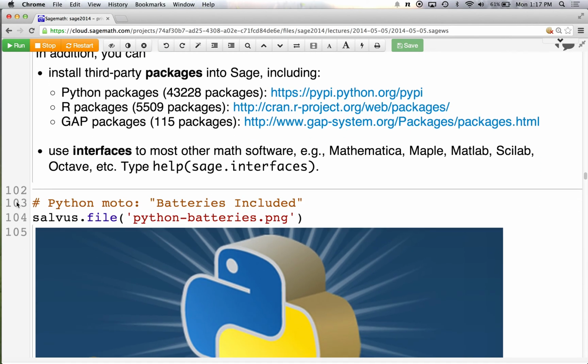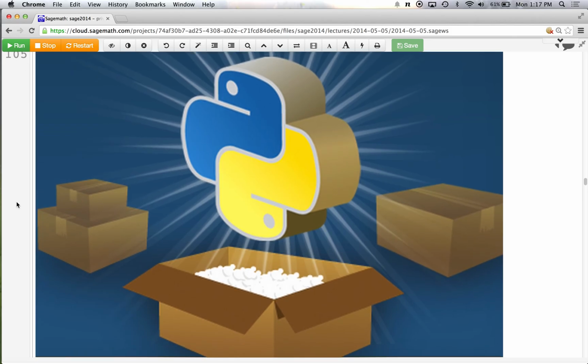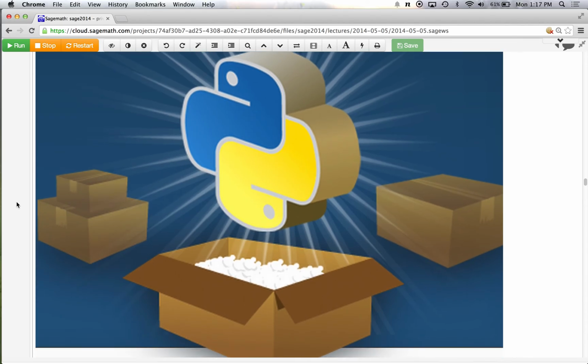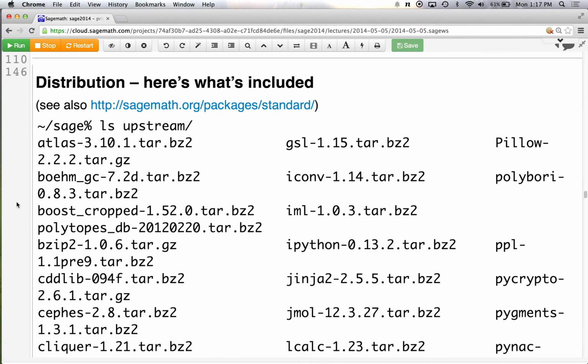Okay, so let me give you a little sense. Here's a picture of how people think of Python. This is the kind of batteries included idea. You get it out of the box and it comes with a lot of stuff. And it's lit up already because the batteries are included, unlike some systems which are very minimalistic. Python includes a lot, and then Sage builds on Python and includes a lot more.